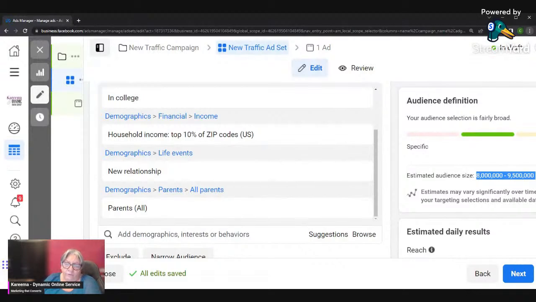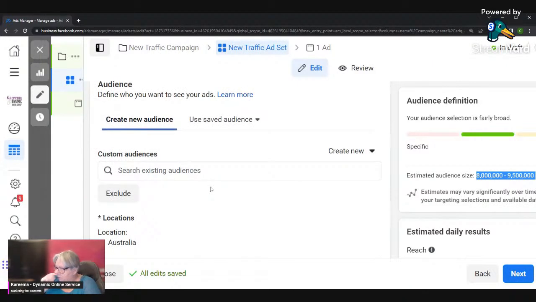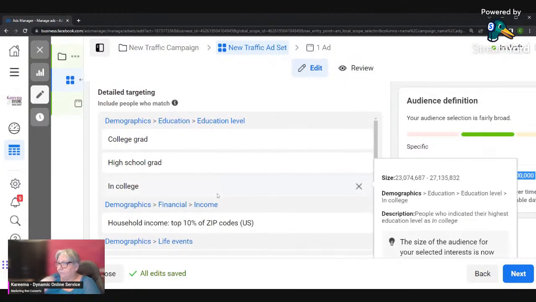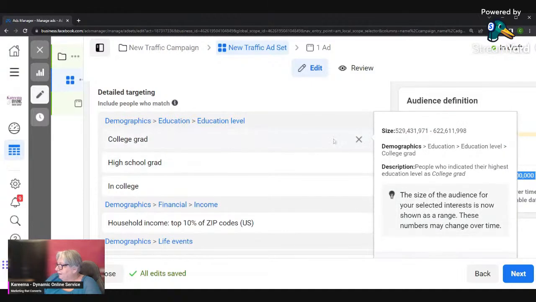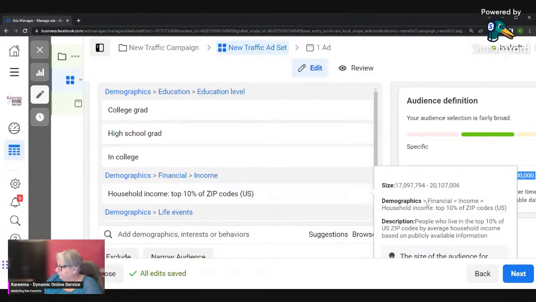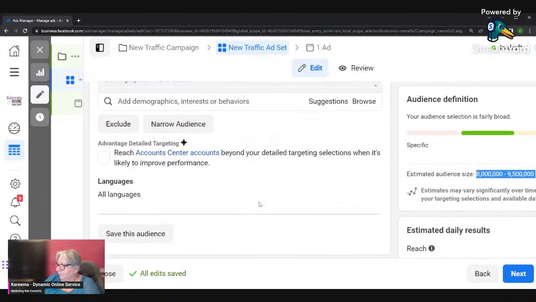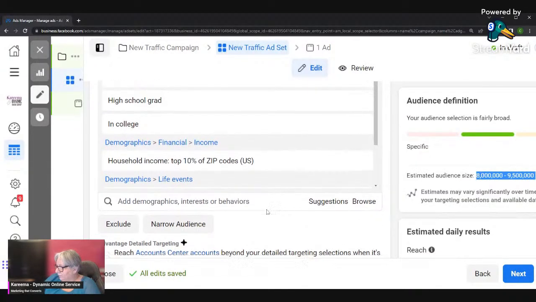So the question here is, do I still believe that we should be targeting everybody, or should we still be using the demographics, the interests, the behaviours, creating a custom audience behind here? And in my opinion, it depends. I do like to sit on fences. Not that I'm any good at it anymore at my age. And as you can see, each of these individual audiences are telling me what size they were. Size of the audience is now shown as a range. These numbers may change over time. Facebook love putting those things in there.